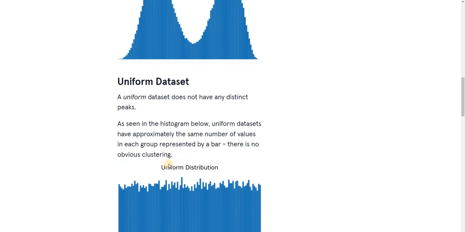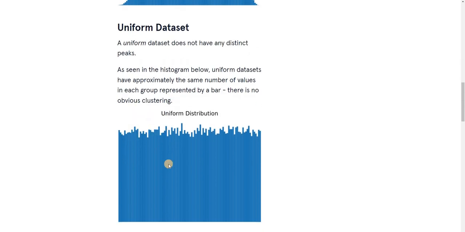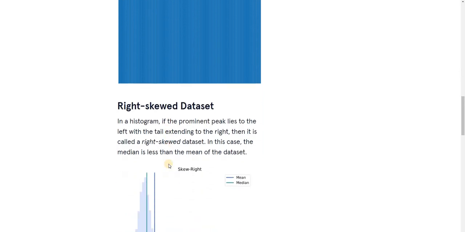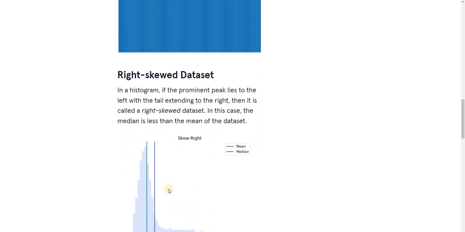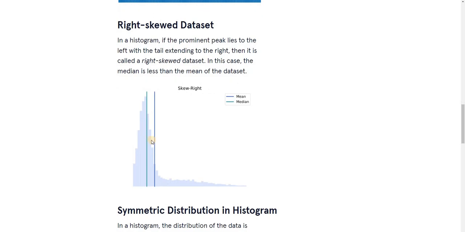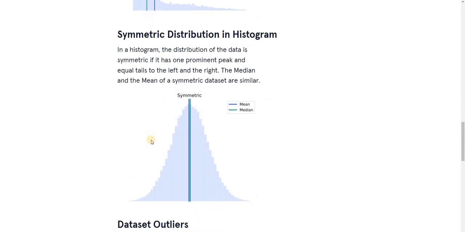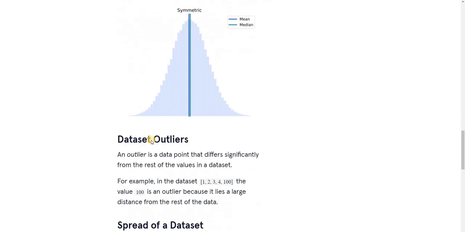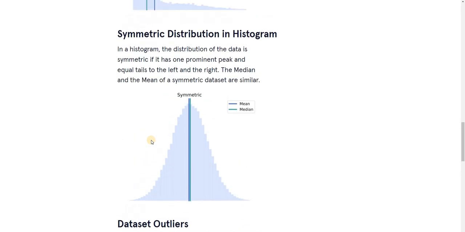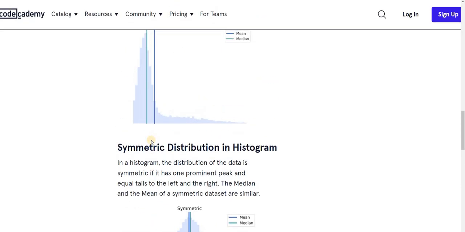Then finally, how does a uniform data set look? It looks like this. There is a lot of information available on this site, so please visit it to understand more. There is also right skewed, where the tail is on the right side and there is a prominent value on the left. This is called a symmetric distribution, where on either side of the mean you have an equal distribution of data. So there are different histograms available. Please visit the Codecademy website to know more about histograms.